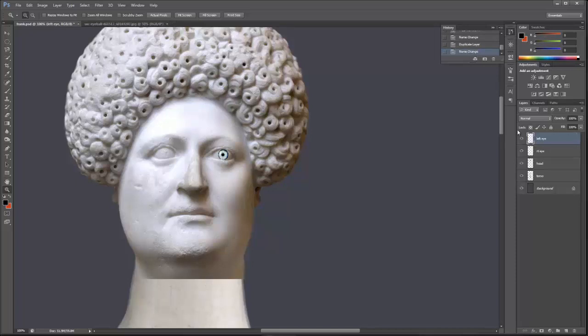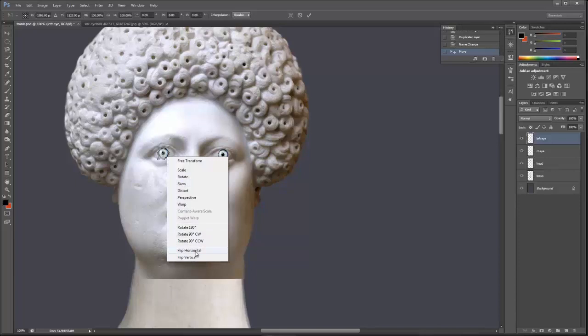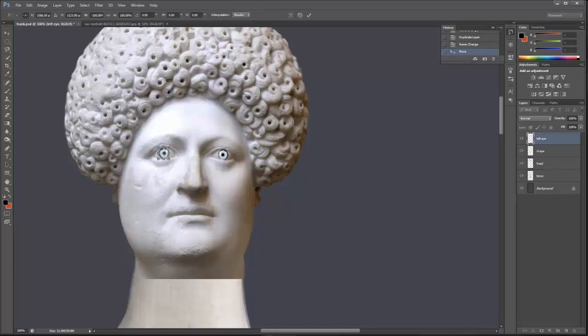Okay, so I don't want it to be exactly the same as the right eye. What I want to do is I want to actually flip it. So the first thing I'm going to do is move it to the left side here. So I'm going to get the move tool, hit the V key, and make sure I'm on the left eye layer here, and then I can just drag it over. Okay, so it's pointing the opposite way. They're both looking the same way. It looks kind of odd. So what I'm going to do is I'm going to flip it. So I'm going to use Control-T, again, transform, and then I'm going to right click it, and then I'm going to say flip horizontally.